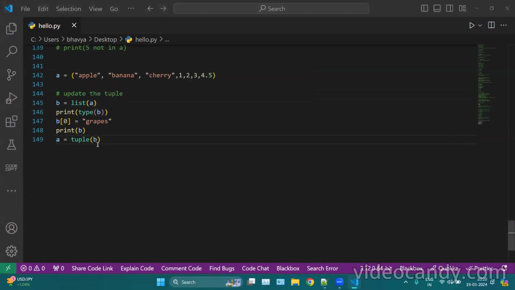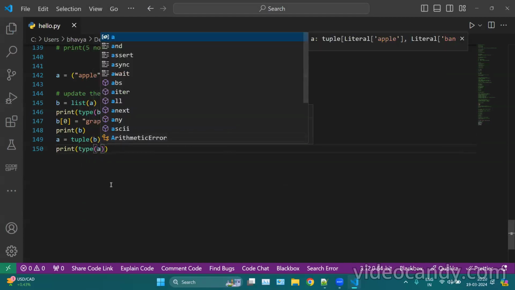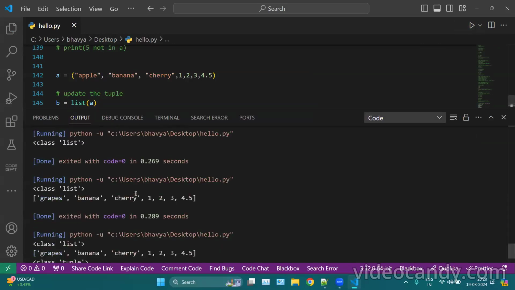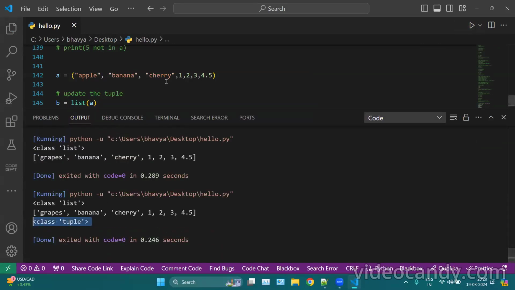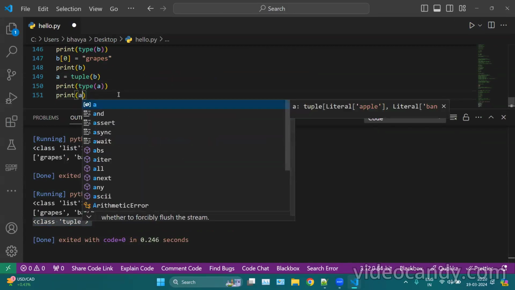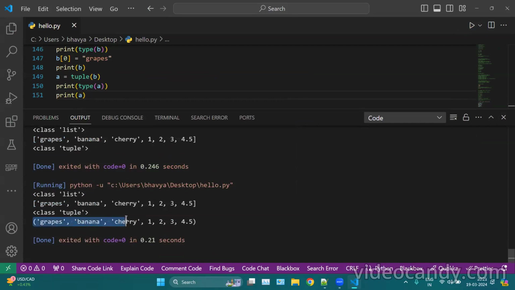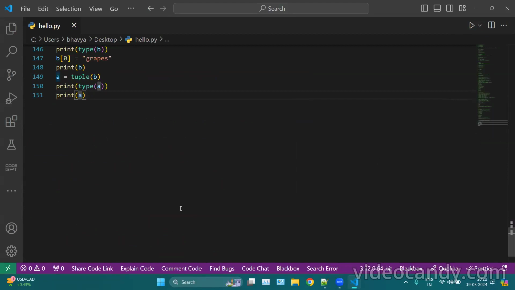Okay, so here we have this A and we are converting A tuple and then here we have B. So B is now a list and we are converting this B again into tuple. And if you check the type of A again, now you will notice it is a tuple again. You can see class tuple and you can simply print your tuple here, which is A. Okay, now you can see it is a tuple, and in place of apples, we have grapes here. So this is how we can update your tuples.